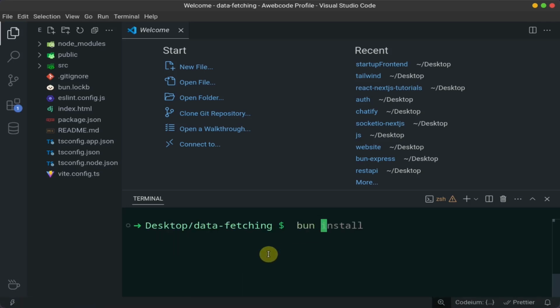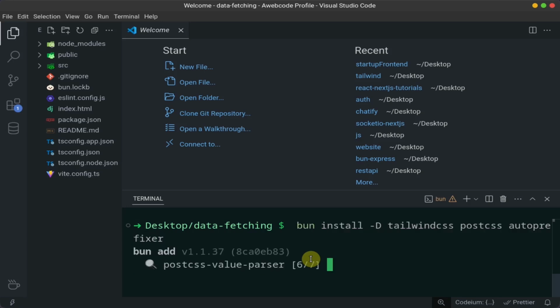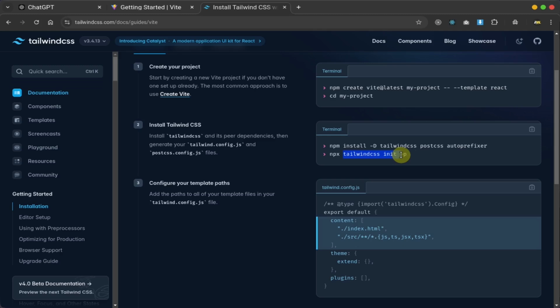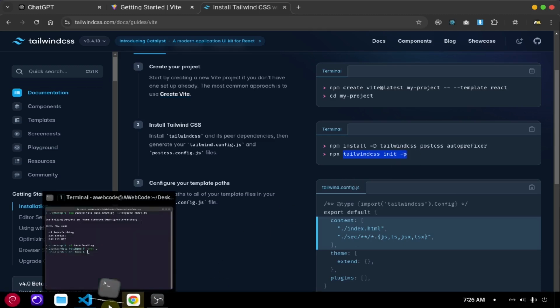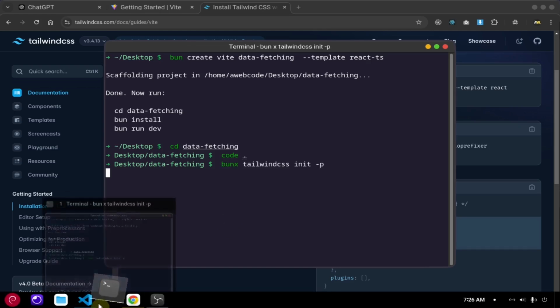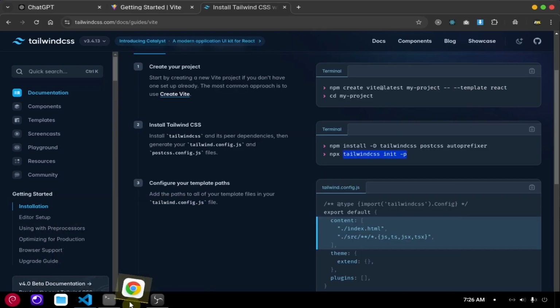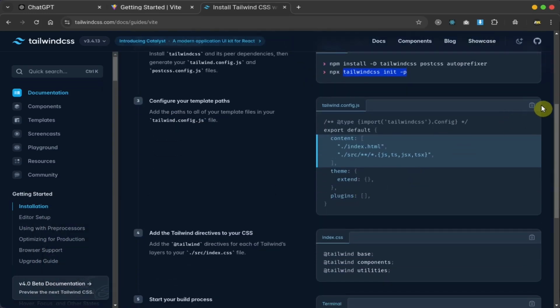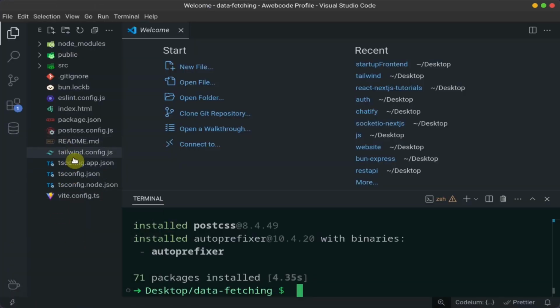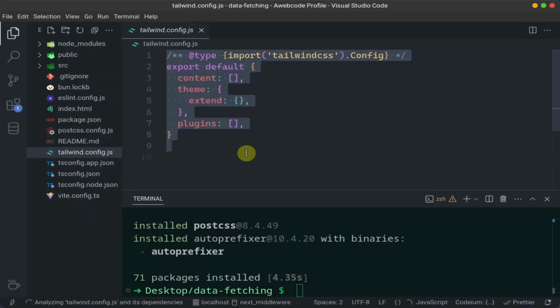Install Tailwind, and after that we need bunx. Sorry. Okay, here also bunx tailwindcss init -p, and after that we need just this functionality. Let's copy and paste.